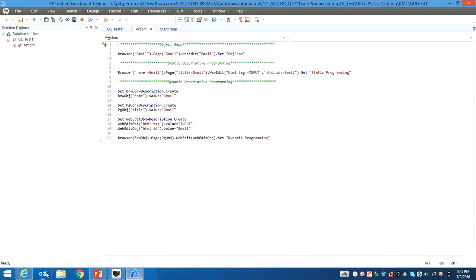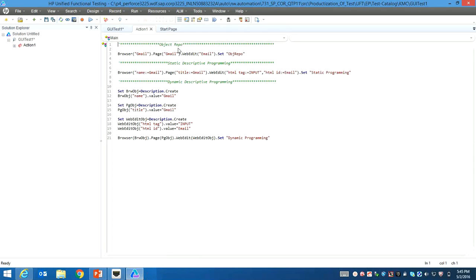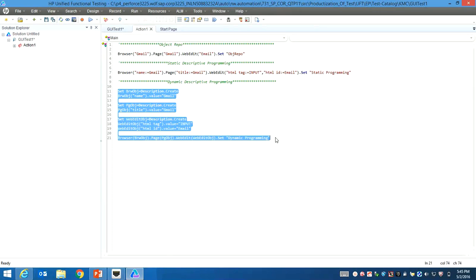Object oriented dynamic programming. Have a look. Okay. Now this is how you saw you access through your object repository, the static descriptive programming method, and this is the dynamic descriptive programming method. Let's learn about the child object method. Your descriptive programming will remain incomplete if you don't learn about the child object method.